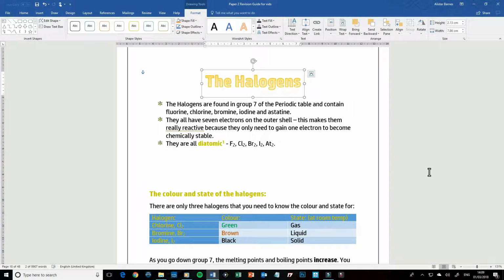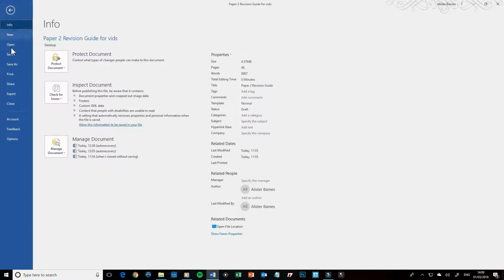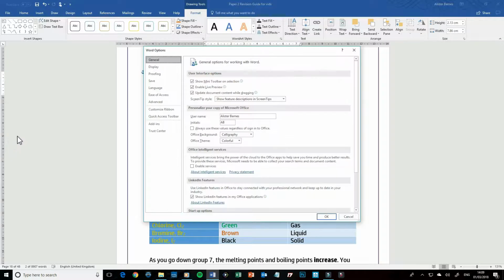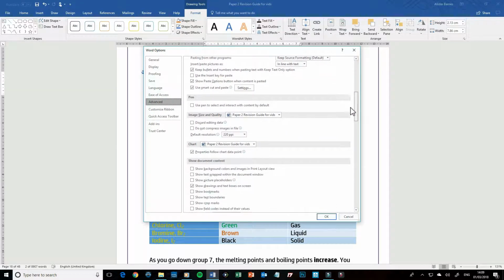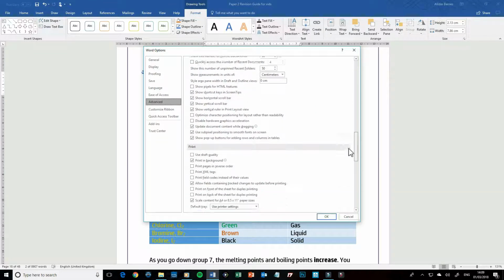Nice and simply, all you want to do is go to File, go down to Options at the bottom, and then you want to go into Advanced over here. When you're there, you want to scroll all the way down to the Printing section.